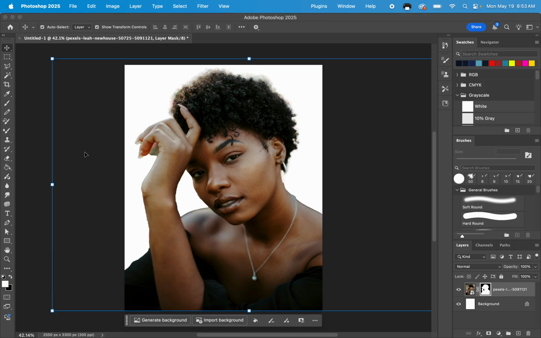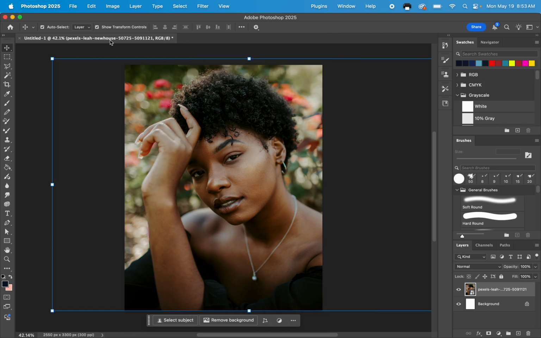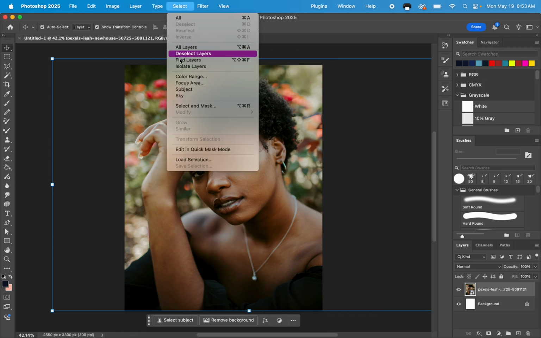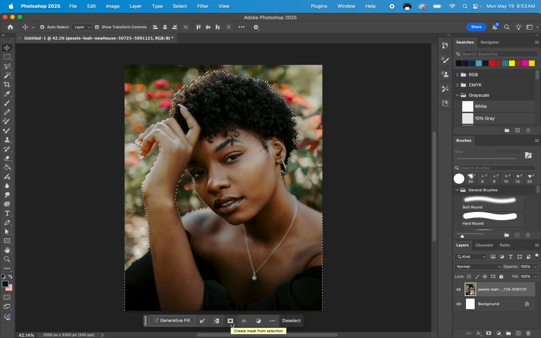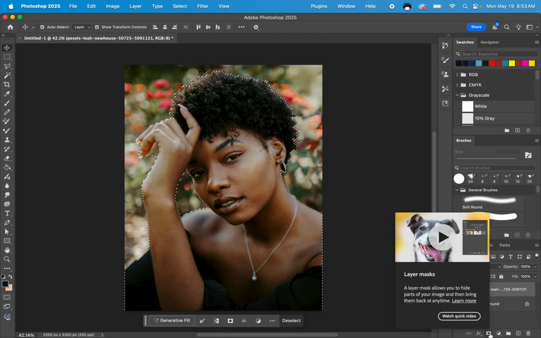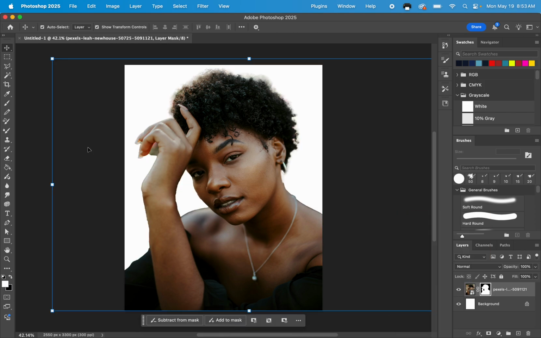Now, if the automatic background removal doesn't work, the other option you could do is go to select subject. And once your subject is selected, you can click the little mask button down here, at the bottom of your layers panel, to mask the subject. And this will basically hide all of the parts but the parts we selected.